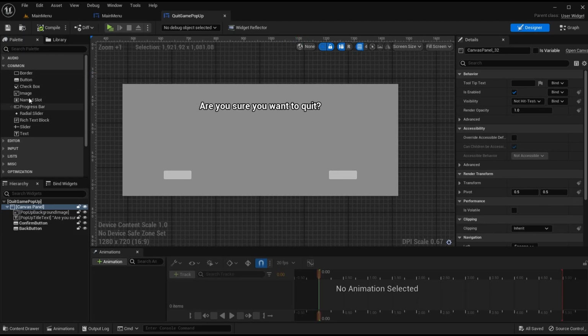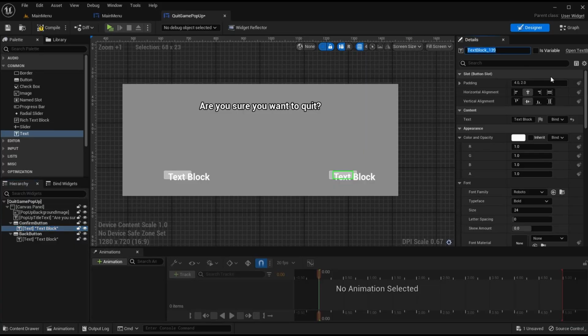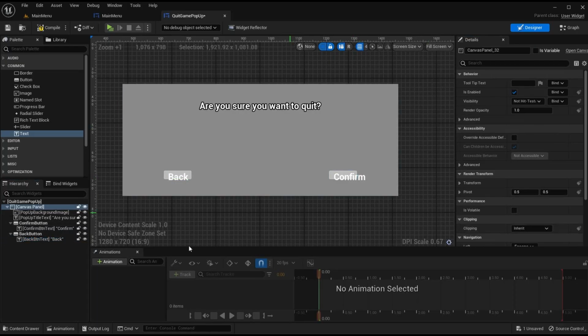And we want to add text to them. So we can add text to each button. Text to the confirm button and text to the back button. The confirm button will be confirm btn for button text. The back button will be back btn text. For the confirm button text, we can just say confirm, and for the back button text, we can just say back.